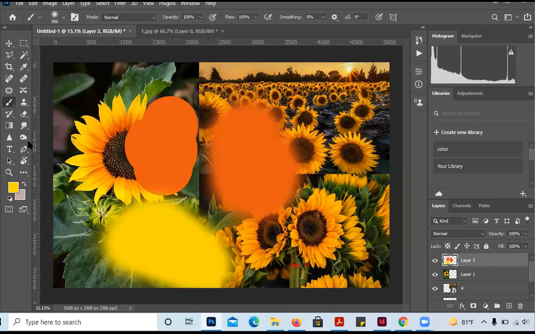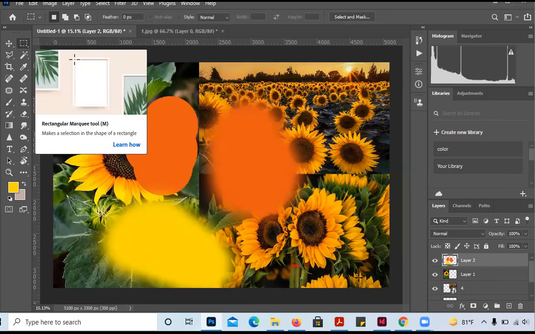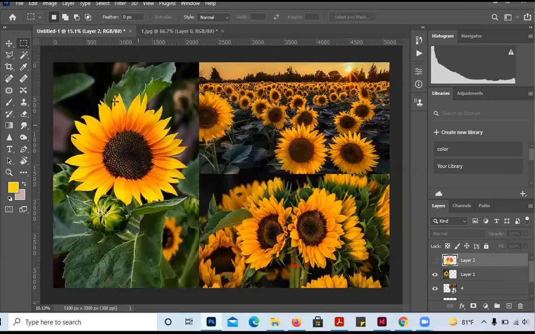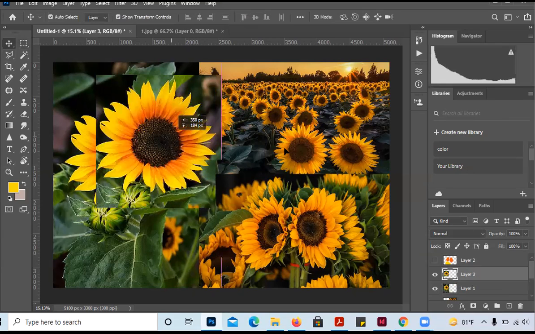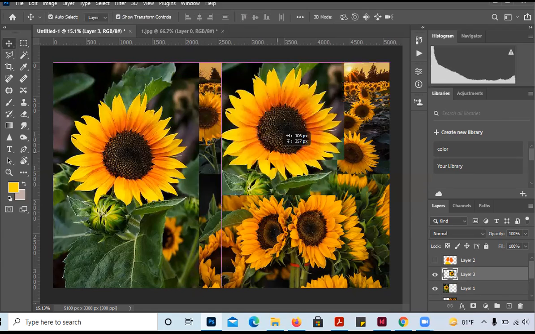Now I'm going to show you another tool, the selection tool. So this is the rectangular selection tool. What it does is it selects the part of the image in a rectangular shape. So I'll click on this layer and select it. I'm gonna copy it, so I just copy and paste it with Control C and Control V. And it's just gonna select and copy that part.